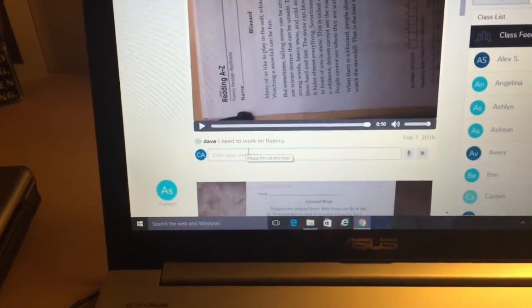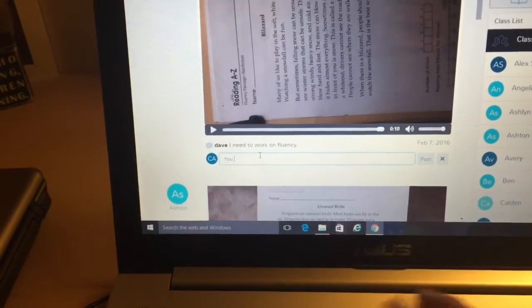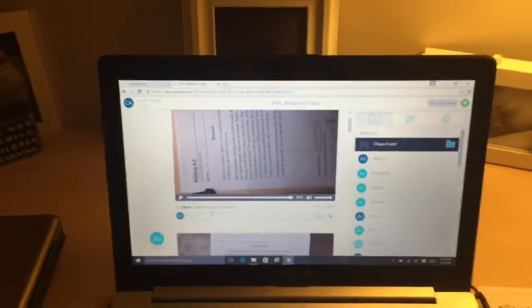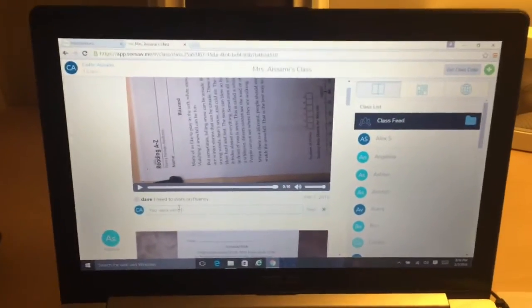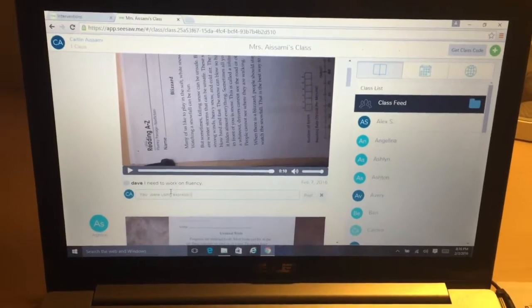Now I can add a comment with descriptive feedback. You were using expression when you were reading.